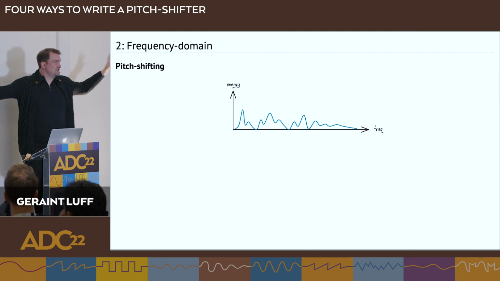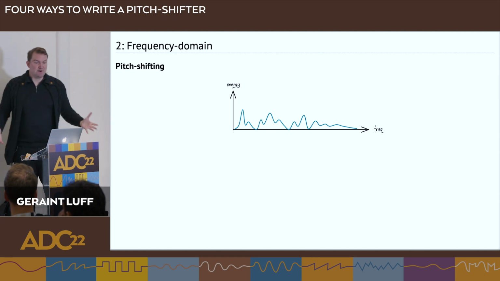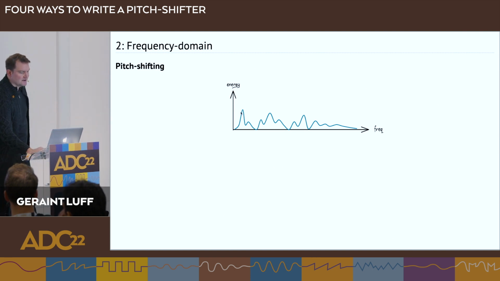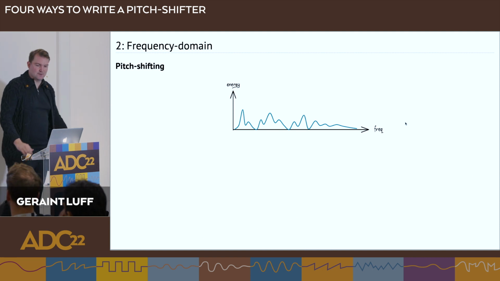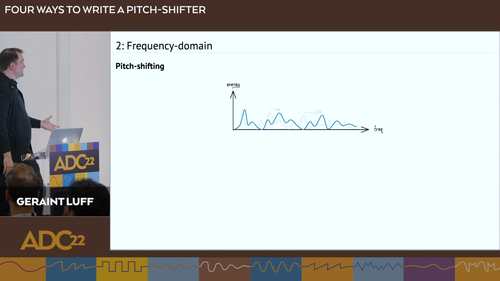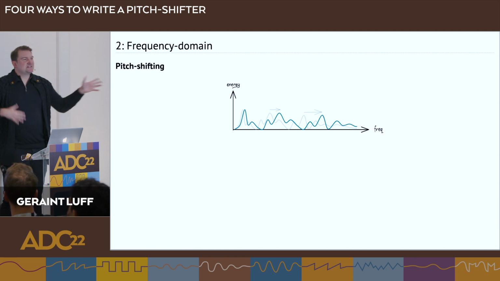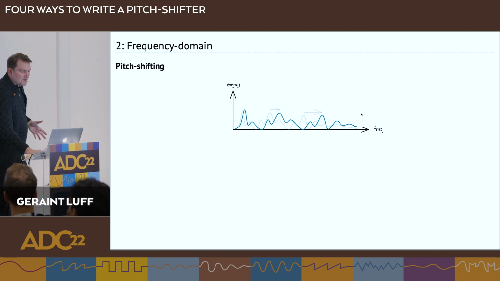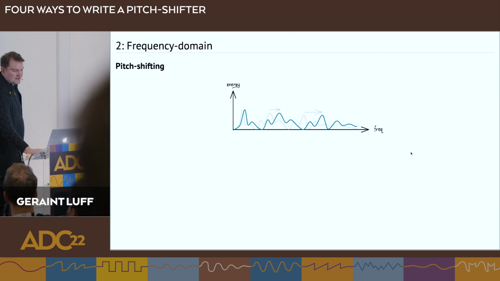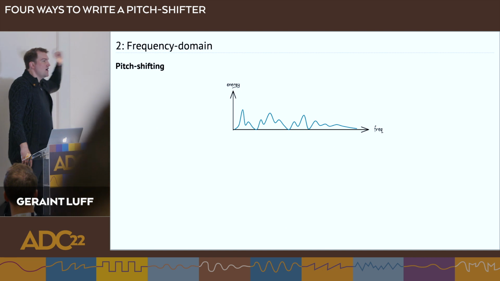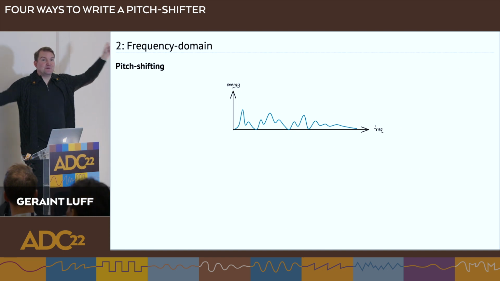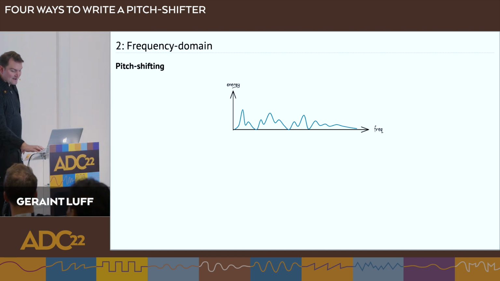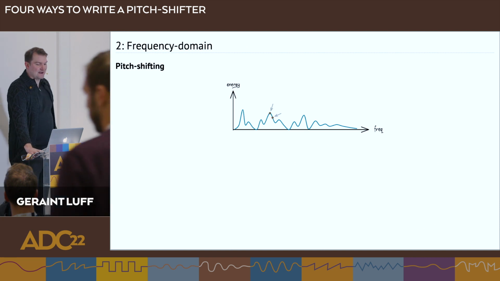Here I've sketched out what the spectrum of one of these blocks might look like, and you've got these clear peaks here, which should correspond to audible harmonic components in our block. What we want is this, right? It's the same rough shape, but all the peaks have been moved to new positions, multiplied by some frequency scaling factor. The problem is, we've just plotted the energy here. We have completely ignored the phase.